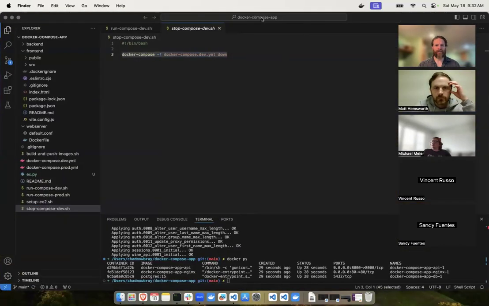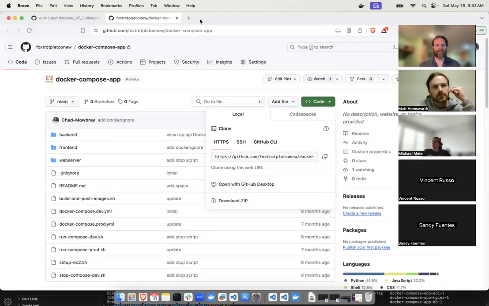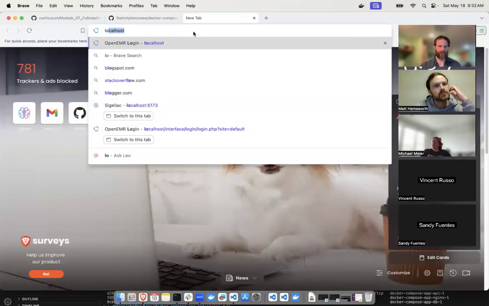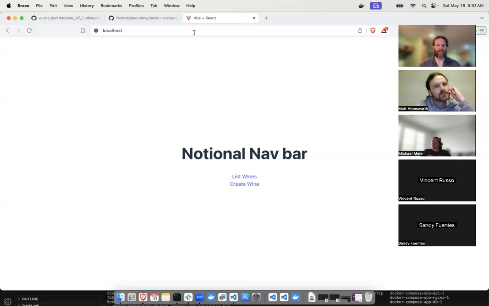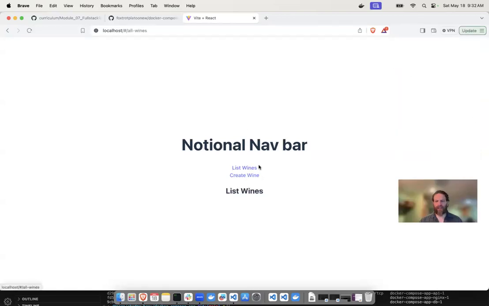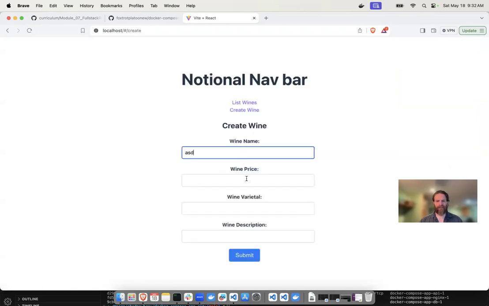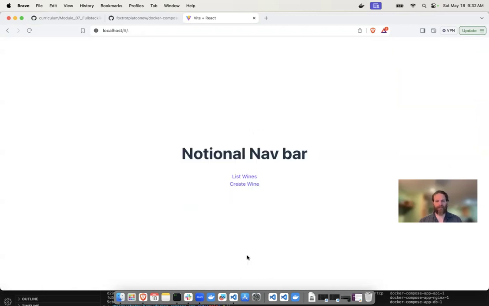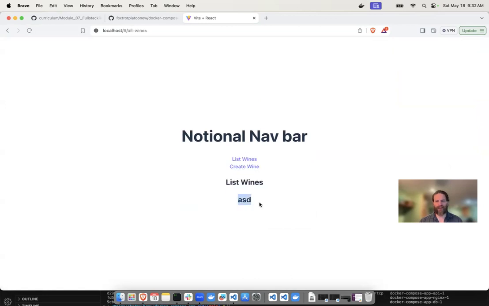So now I'm going to go here, and I'll go to localhost, and we have our application. So I can go to list wines, there's nothing. I can go to create wine, and then if I list wines, I should see that there. So this is working. We don't really care what this application actually is right now. We just want to make sure all the infrastructure works. So that is now working.